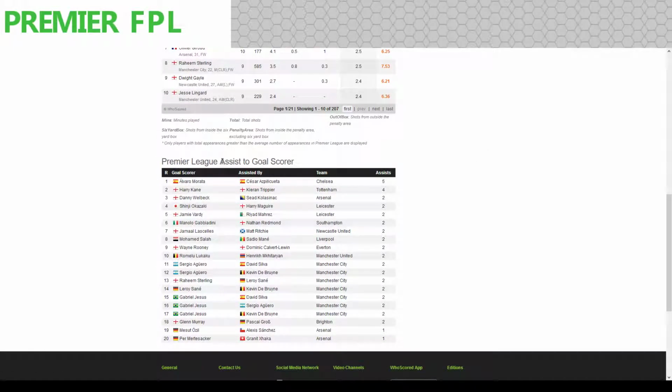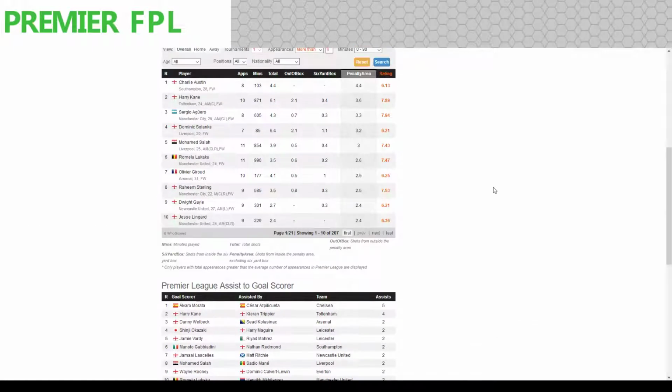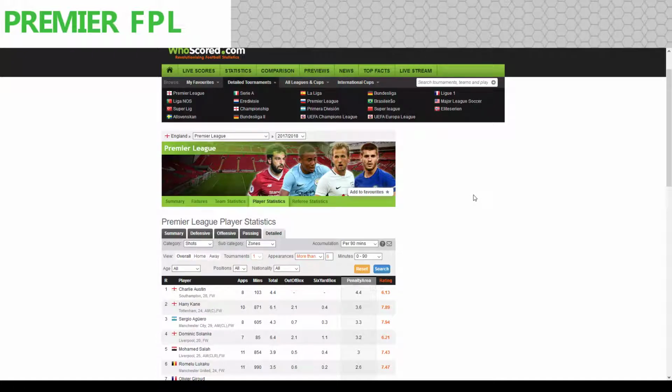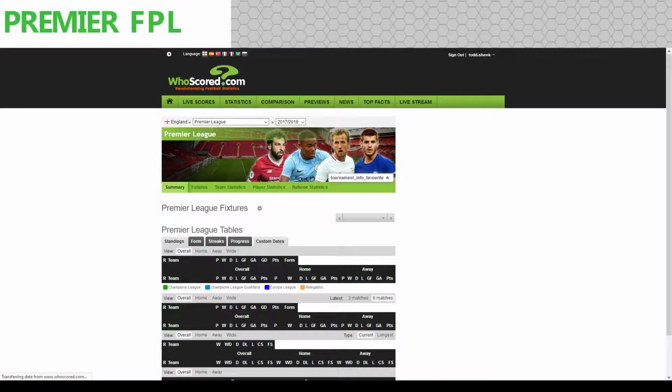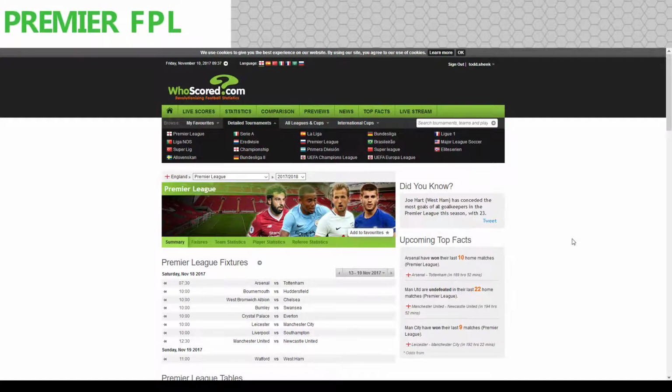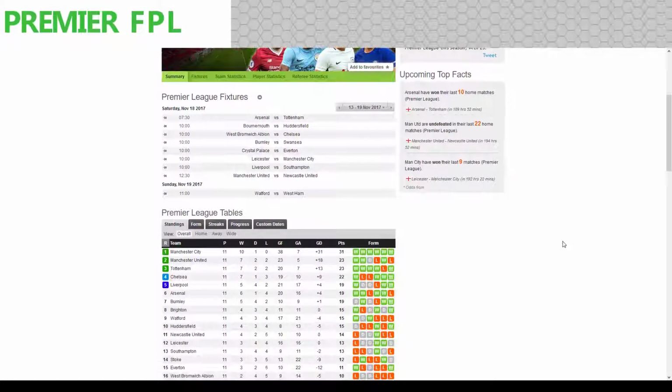Another nice thing they have here that I do like to see is the assist to goal scorer. Goal scorer Morata, assisted by Azpilicueta. I did hear that statistic recently this week that Azpilicueta, with his 5 assists to Morata this season, was something that was known by Manchester United, but somehow they still managed to let that slip in there. So that's kind of the breakdown of how to use WhoScored.com.